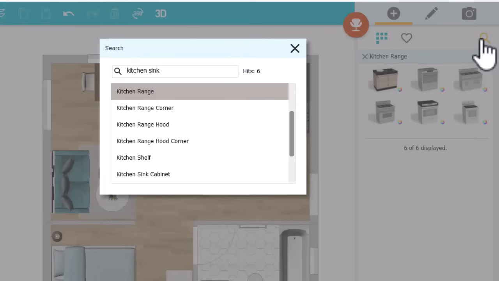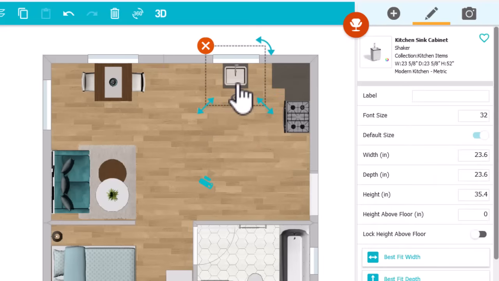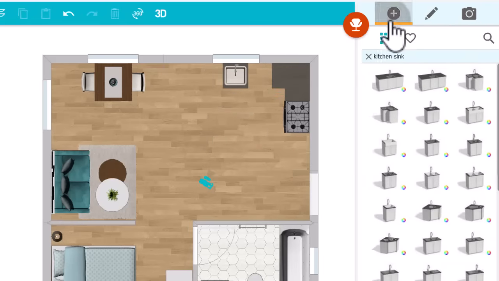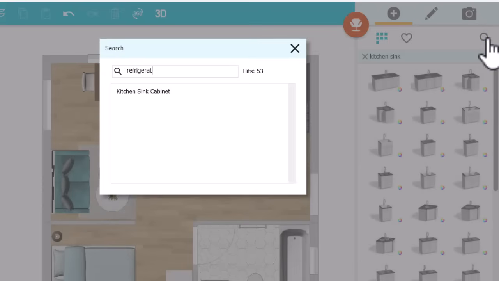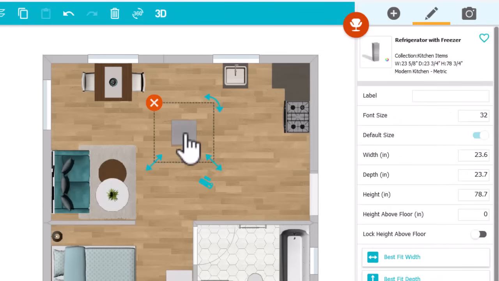Now let's add another appliance. I'll search for a kitchen sink and place it here, centered on the window. Next, I want to add a refrigerator, so I'll type that in the search and add it here.